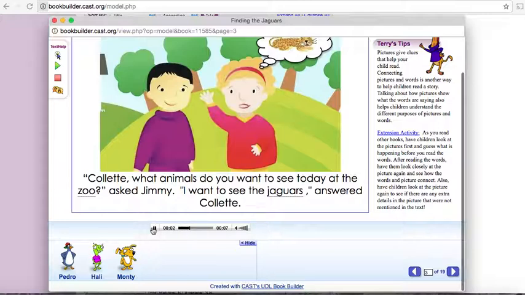What animals do you want to see today at the zoo? Asked Jimmy. I want to see the jaguars, answered Colette.